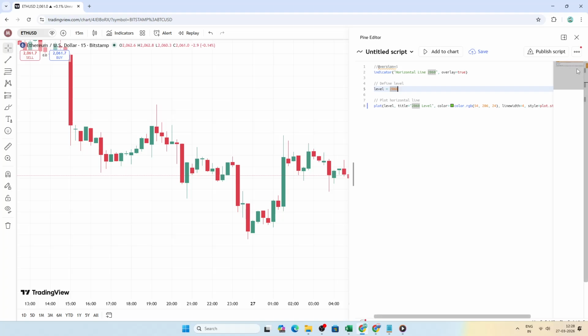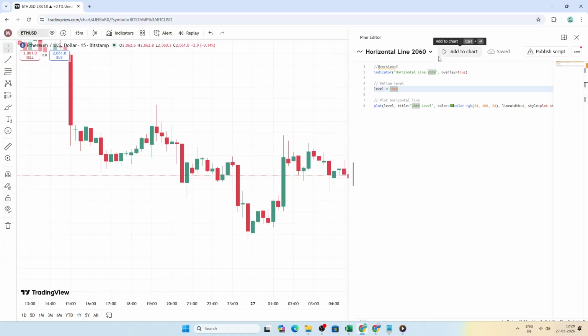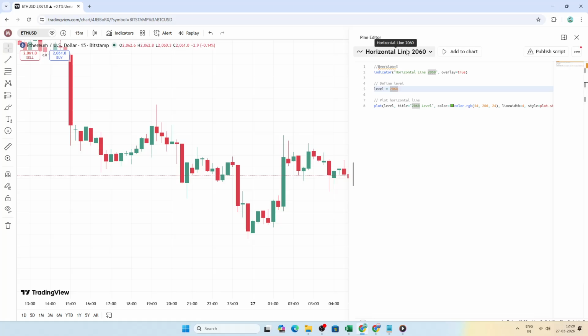When your code looks good, save the script. Click the Save button in the top right of the editor and give your script a clear descriptive name. Saving helps you keep versions organized and makes it easy to come back to the script later without losing your changes. Finally, add the script to your chart.